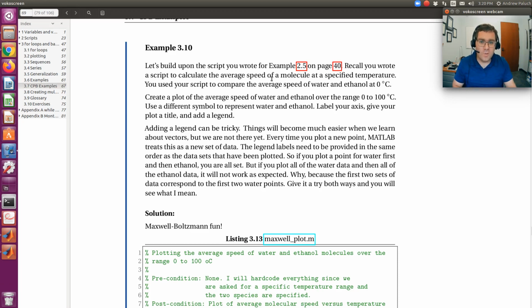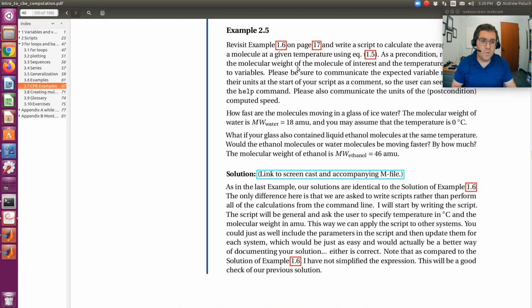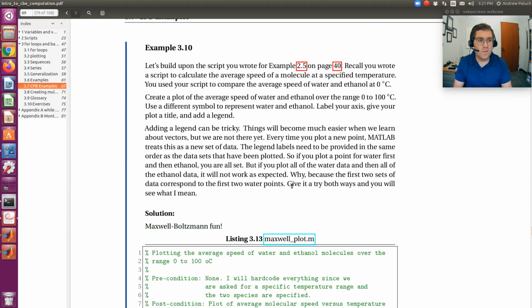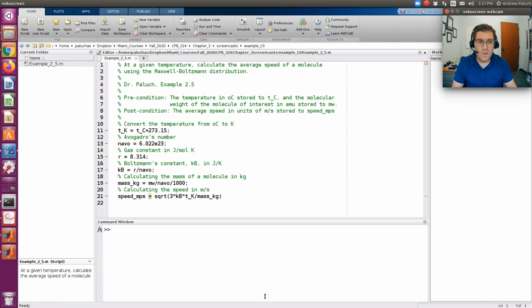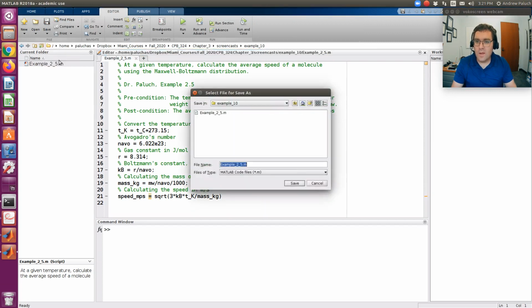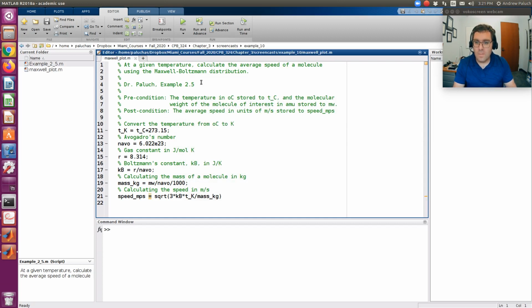I've already gone to example 2.5, so here it is, and I've downloaded the script. I'm going to build off of this, and I can do that a number of ways. What I'm going to do is go to the Editor tab and save this as, let's call this, I don't know, Maxwell plot, say.